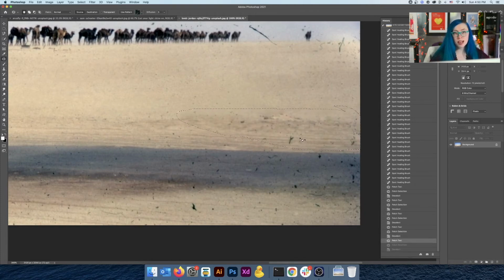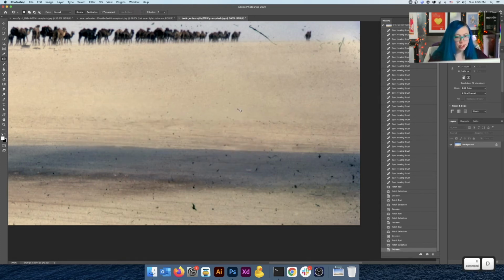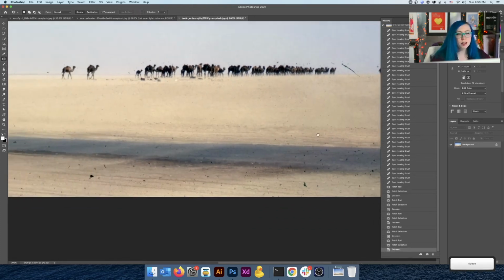So there's the patch selection, deselect. Okay, so that's where the patch tool originally was. We wanted to keep that texture. We dragged it over and we replaced it with another texture further down, keeping that same sort of texture. That was pretty effective there.